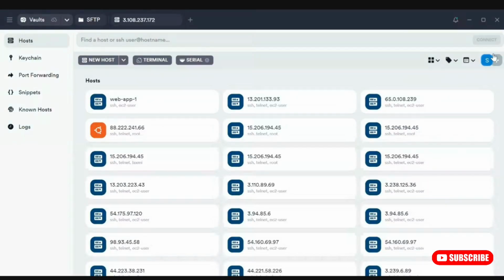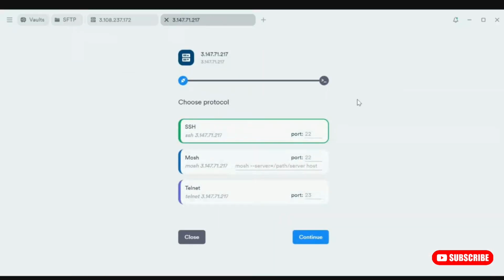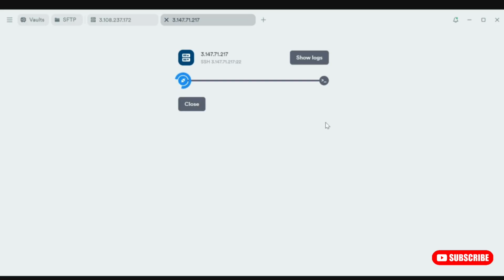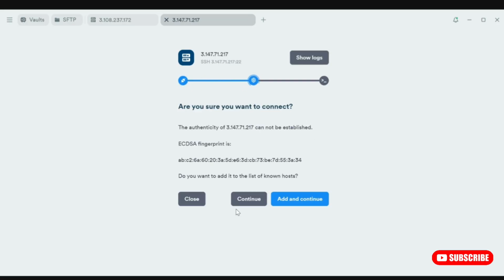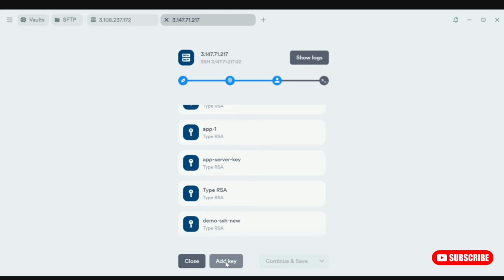This is the Termius. If you go in here, you have to put the IP address, then connect, continue. Here you have to put the username. By default, AWS will give you the username ec2-user. Next, continue. It will ask you to put the key. The key was downloaded in my local machine, in my laptop, while creating the key. So I will add the key here. Just a minute, let me put the key content.